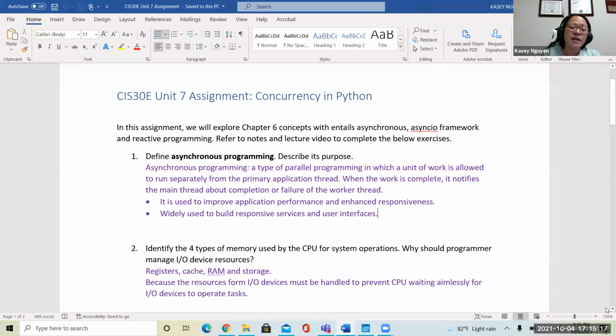Now, we mentioned that we have 4 locations of memory which the CPU can utilize for system operations. And those are registers, cache, RAM, and storage. And we can say disk storage, but the newer storage type is SSD, solid state. They're no longer spinning disks.